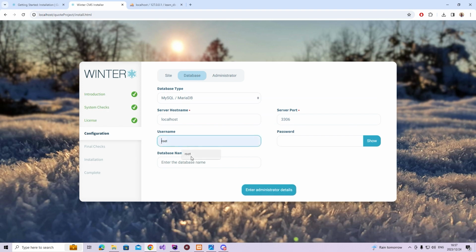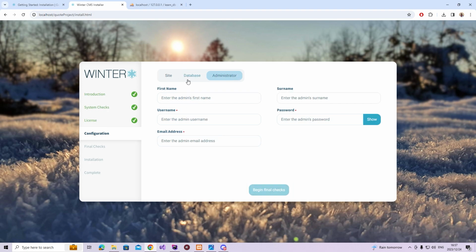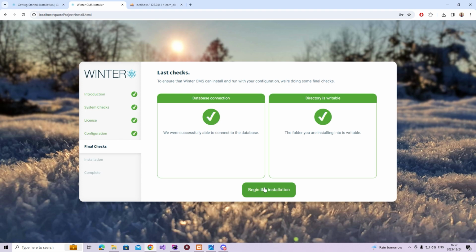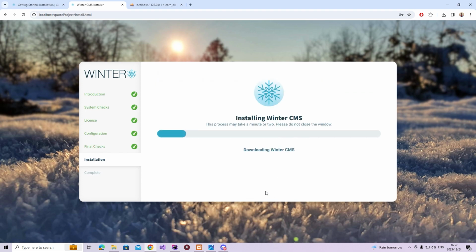The username is root. Password can be empty. And then I'll use my LearnDB here as the database. And then I'll move on into the administrative area. Let me just put my name. Username. Password, that's my little secret. And then email address, I'll just use my email address. And then we just change this to the right name. And then I'll begin final checks. Everything works out well, and then it'll begin installing Winter CMS.